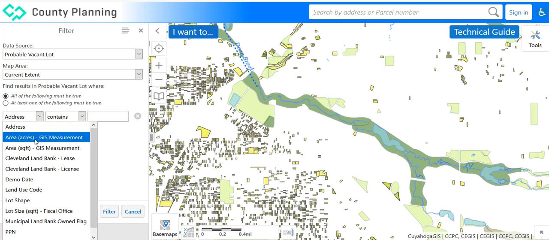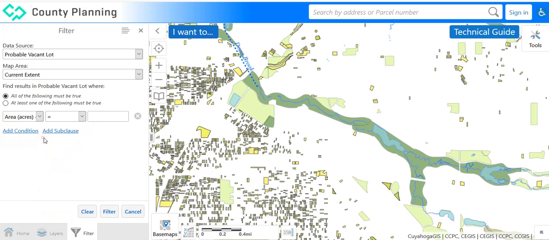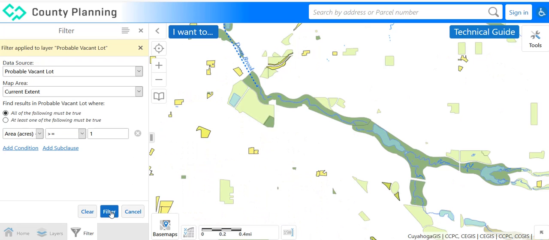From my condition statement, I'm going to select area and greater than or equal to 1. So I'm asking the computer to show me the probable vacant lot parcels that are greater than or equal to 1 acre. I choose Filter, and now that's what I'm seeing. The computer has filtered away all of the other probable vacant lots which are smaller than 1 acre.